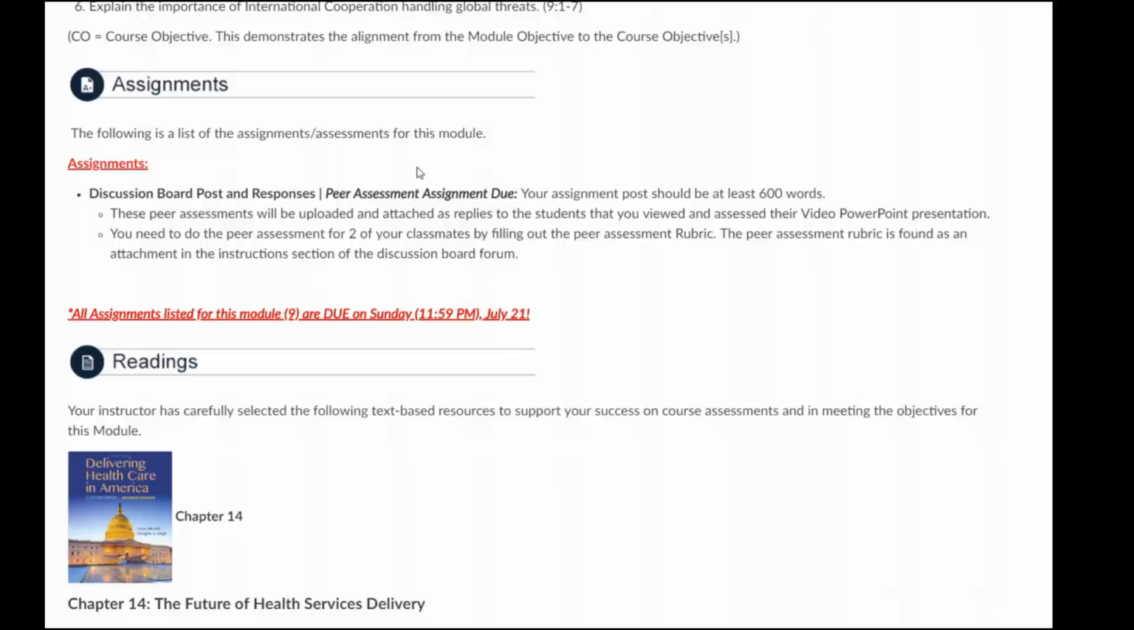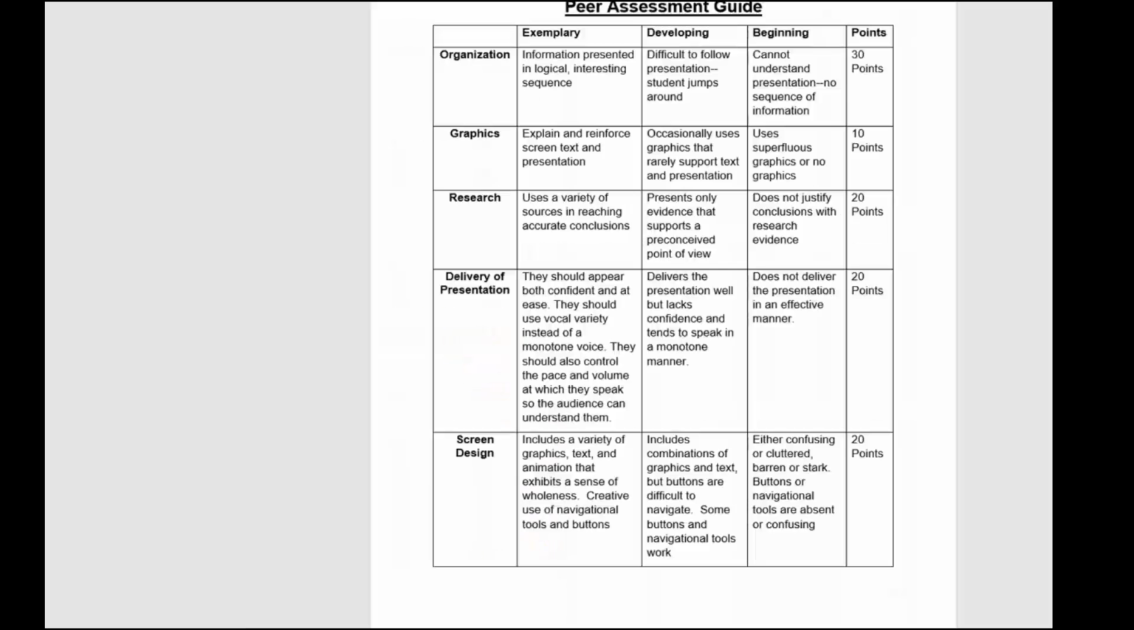Now, with the peer assessment, what you'll be doing is you will view 2 of your fellow classmates' video presentations that are found in the discussion board dedicated to this assignment. Once you've viewed it, you will fill out the peer assessment rubric, which means you'll be critiquing your fellow classmates' video. Now, the rubric, let me see if I could get it up here real quick.